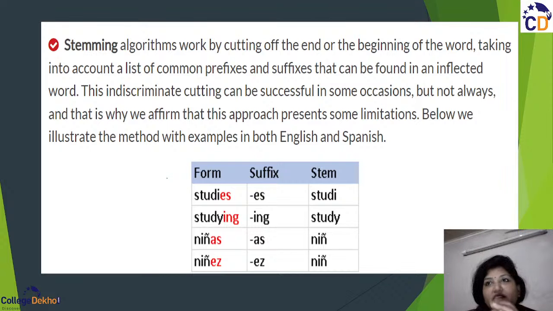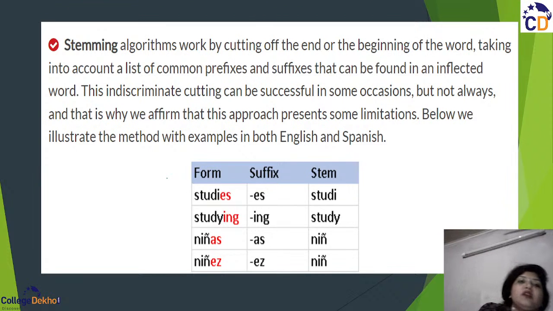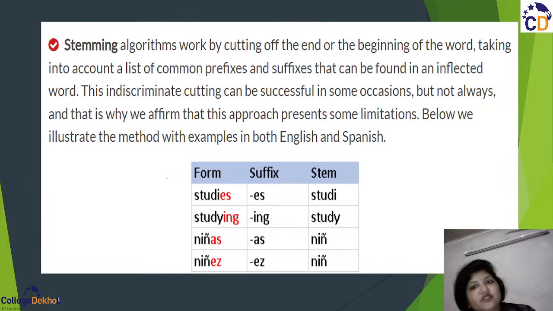Next, let us see in detail the disadvantages of stemming, right? And how lemmatization is advantageous or better than stemming algorithms. So stemming algorithms work by cutting off the end or beginning of the word, right? So it is just cutting or removing the affixes, taking into account a list of common prefixes and suffixes that can be found in an inflected word, right? This indiscriminate cutting can be successful on some occasions, but not always, right? So it is like removing the affixes from the sentence, it does not work every time, right?